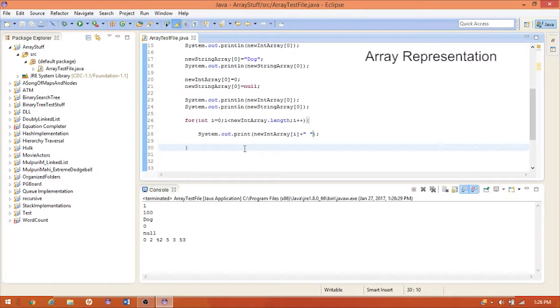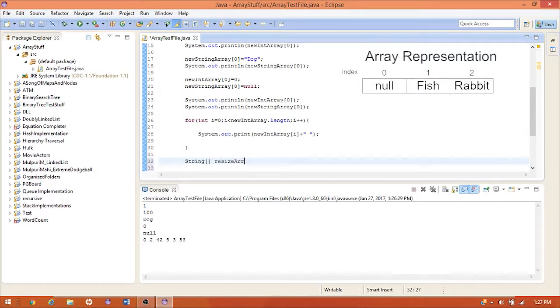Now, to resize an array, it's a similar process. You need to create a temp array, which is like temporary, that you'll be using to manipulate some of the values, which is twice the size of the array, or whatever you require as opposed to the one you currently have. So for the string array, this will be our temporary array. Notice how it's double the length of the original one.